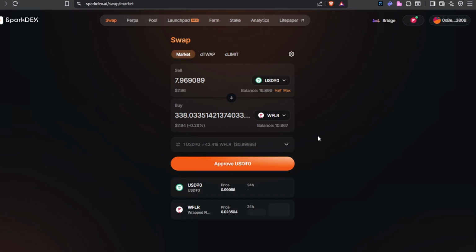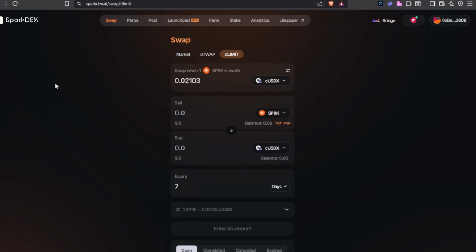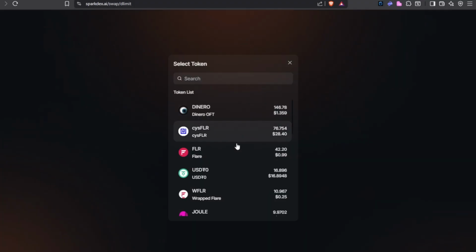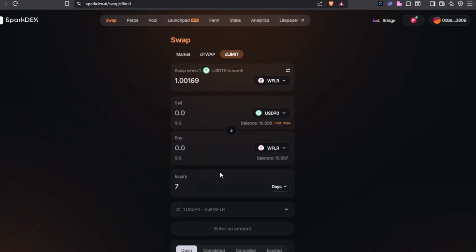Hey guys, welcome back. So Sparkdex just released a new function. So let's try it out. I'm going to say USDC and Rappler. So I want to buy $5 of Rappler and the price.